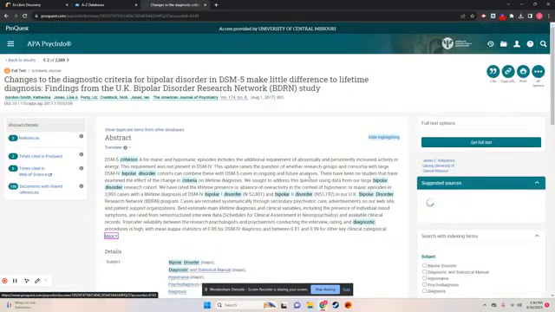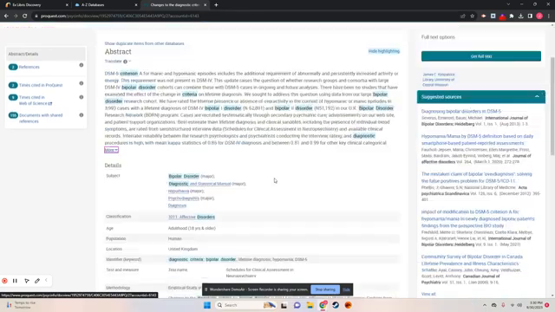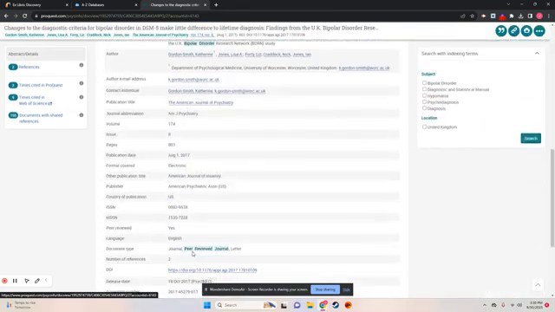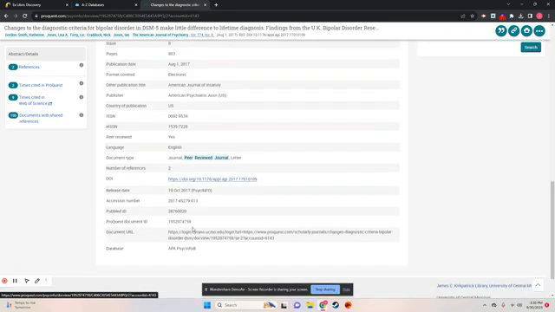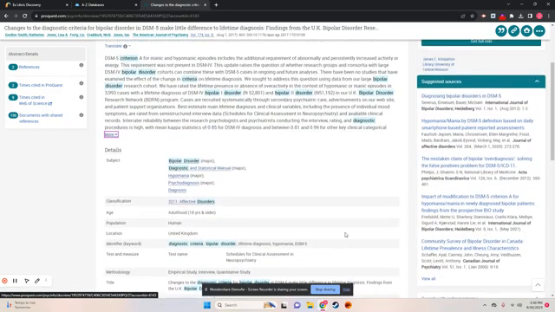For example, you can see an abstract, the title, all this information here, publishing date, the DOI, anything you would need for making a citation, for example.